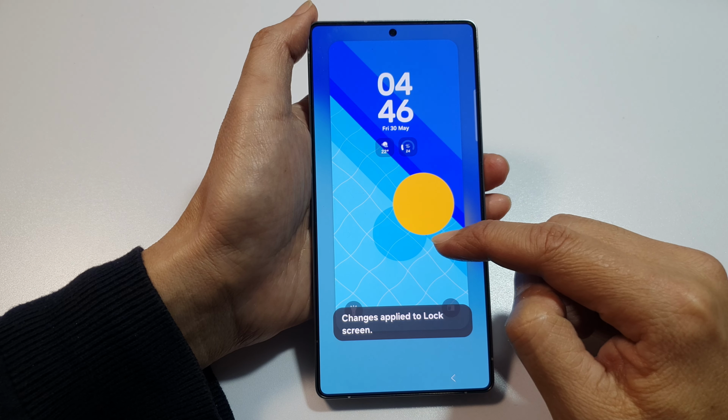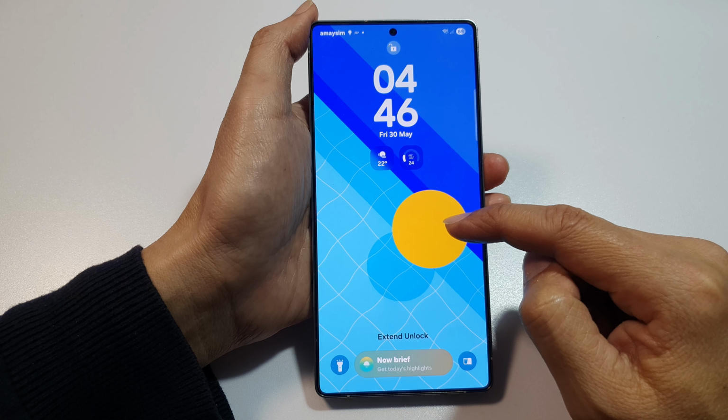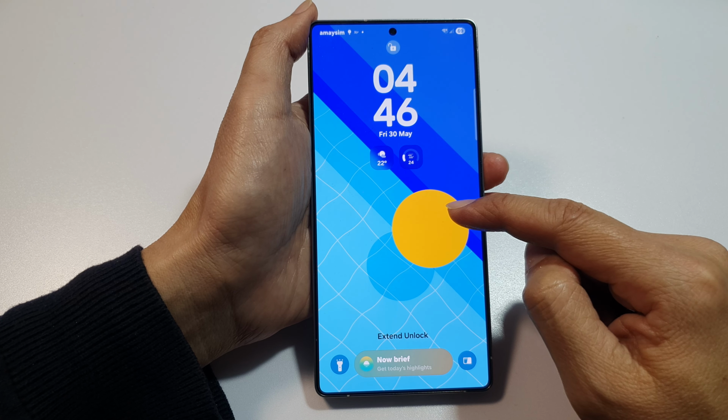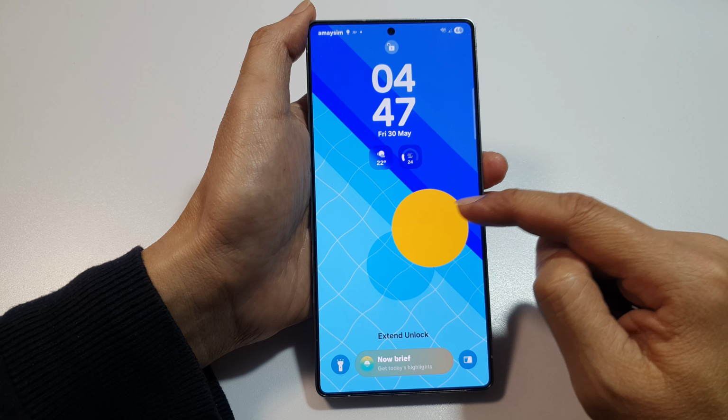So you can access this page directly from the lock screen or from the home screen. The lock screen will be quicker to access.